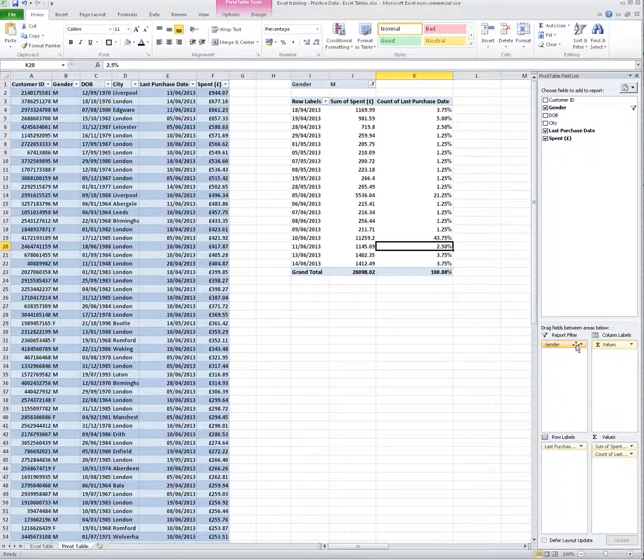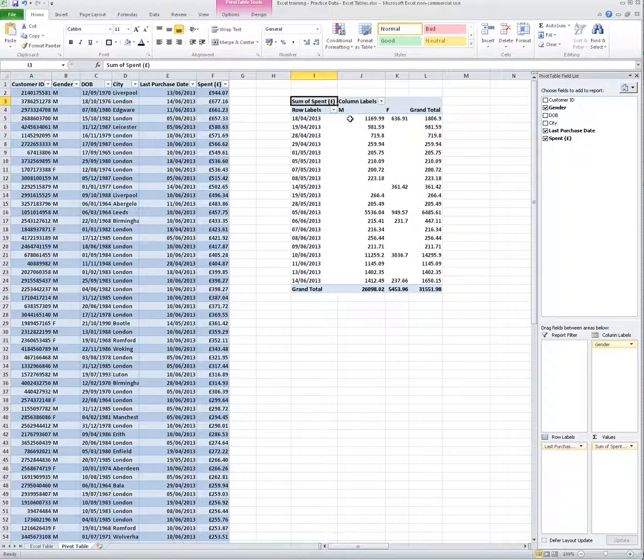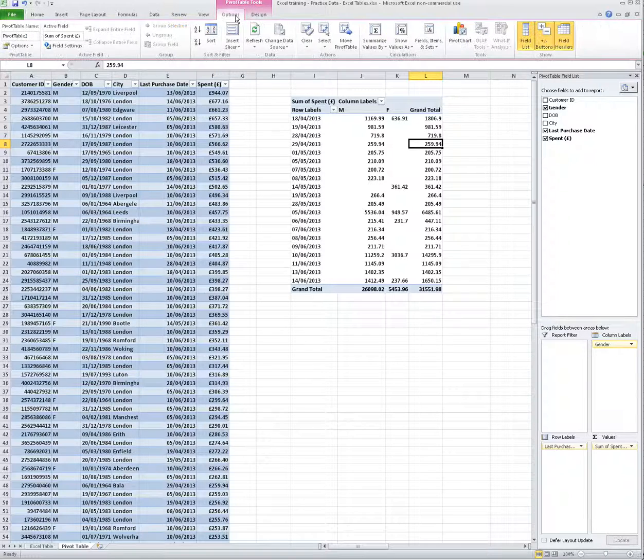Instead of filtering, we could actually display it if you wanted to. So I'm gonna remove this one and move it from the filter to here. And you can see the spent amounts being split between men and women. We have a grand total shown here, but again, this is something that we could remove.